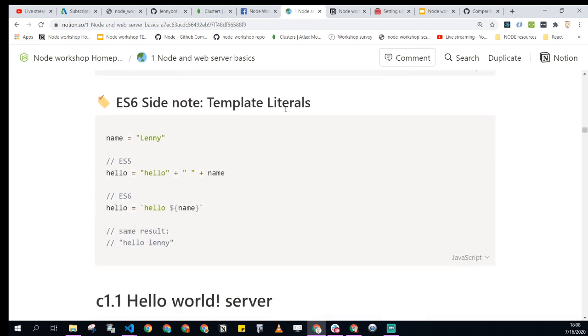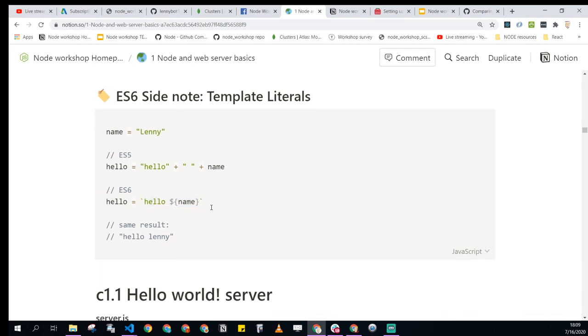Another one, template literals, we're going to use it a lot here. You might have done in the past something like this to concatenate strings. You use the plus sign. So in ES6, you could just enclose them with a backtick. So take a note, that's a backtick on your keyboard, somewhere in the top left of your keyboard. And then you enclose your variables with a dollar sign and open and close brackets. So they have the same result, but this one is a bit more elegant.